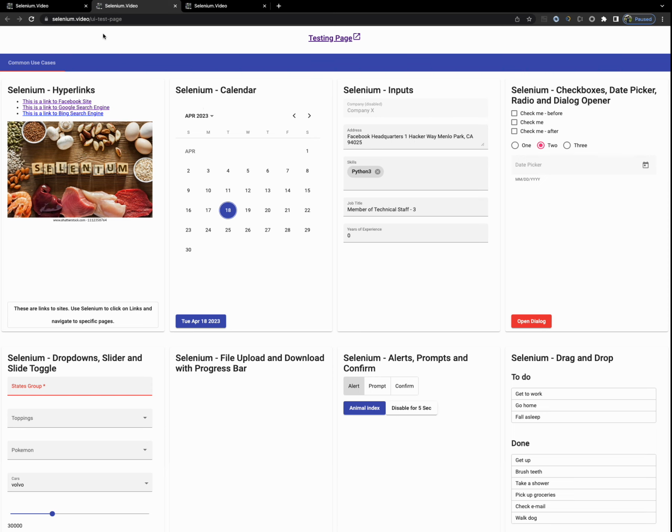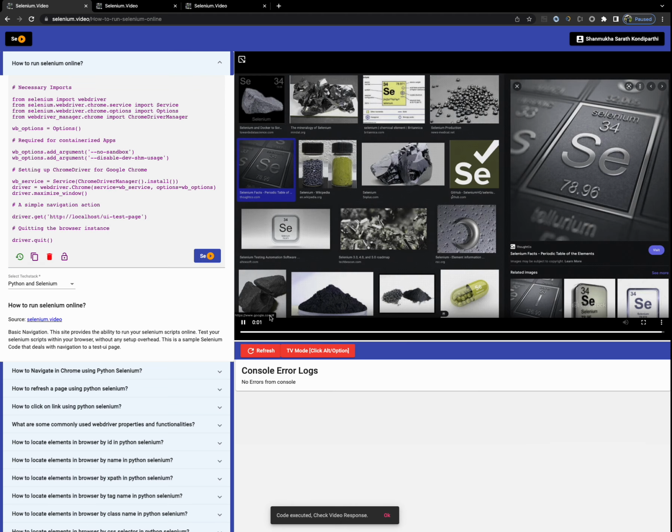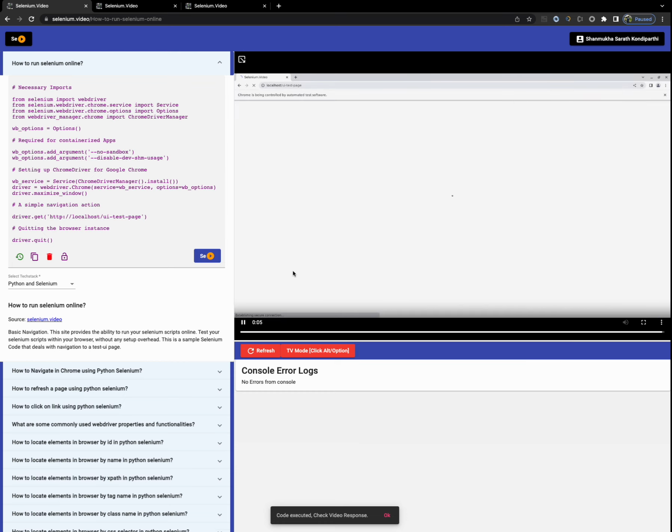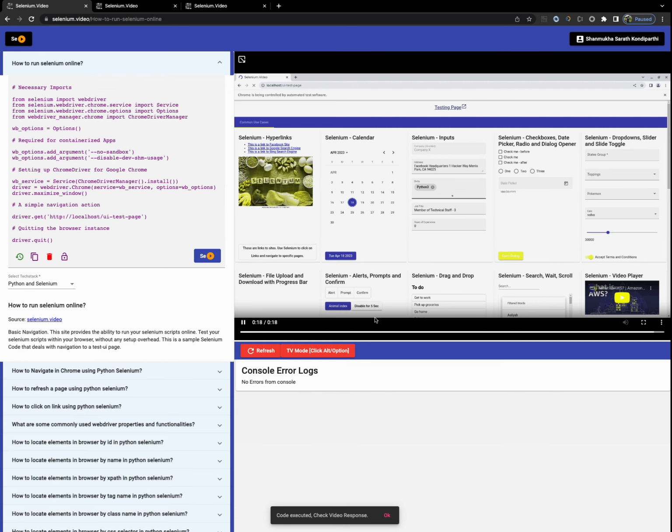So let's go ahead with the video. After clicking execution of this video, you can see the response here in this video console. You can see the browser getting opened and navigated to a specific page, which is UI-test-page on localhost. So you have a complete simulated environment of Python and Selenium.